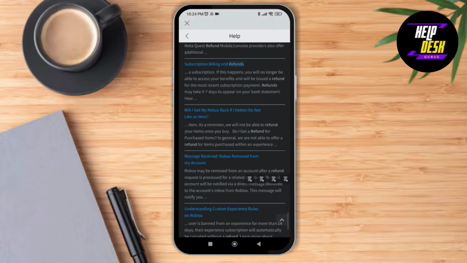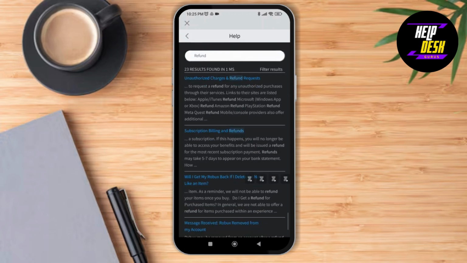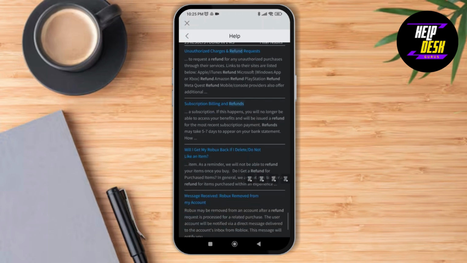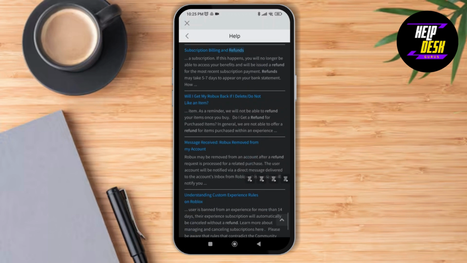If not, you can just contact the Roblox support team and send them the message that you want to refund the items in Roblox. So just mention your associated email ID or any username over there so that they can refund your items on Roblox.